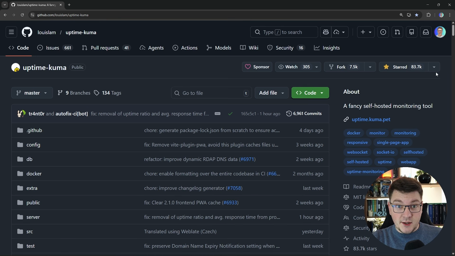How do you monitor the uptime and health status of your websites, APIs, and services? In this video, I'm going to show you a really cool self-hosted monitoring solution. It's called Uptime Kuma, and I'm going to walk you through setting it up and connecting it to your .NET application. Here's the Uptime Kuma GitHub repository.